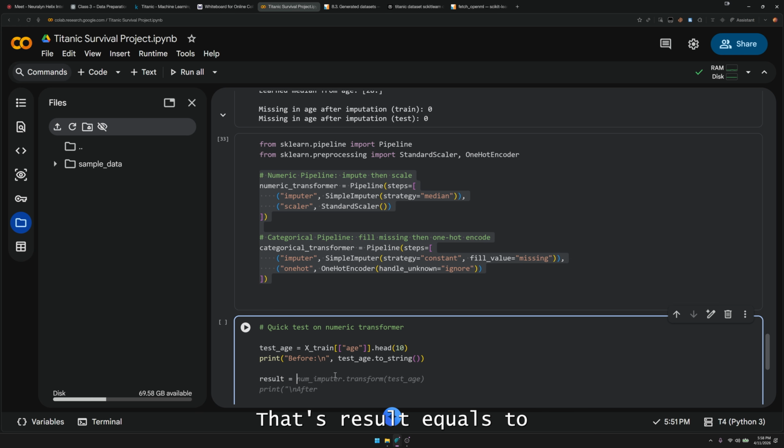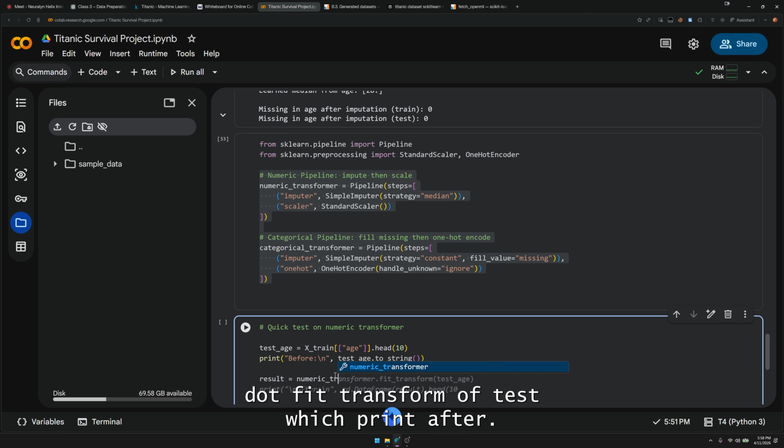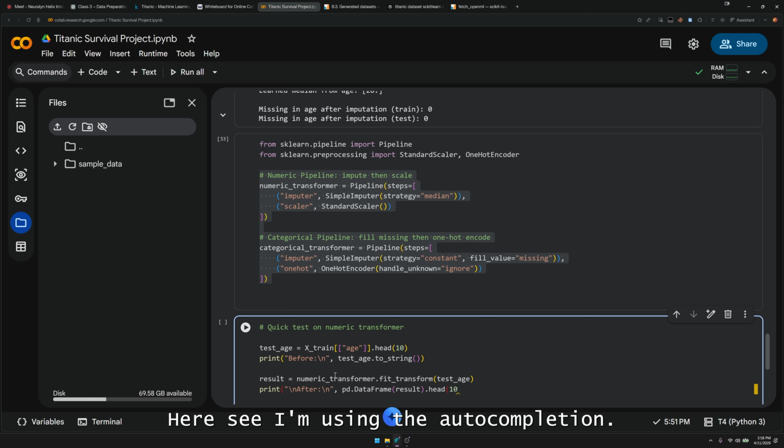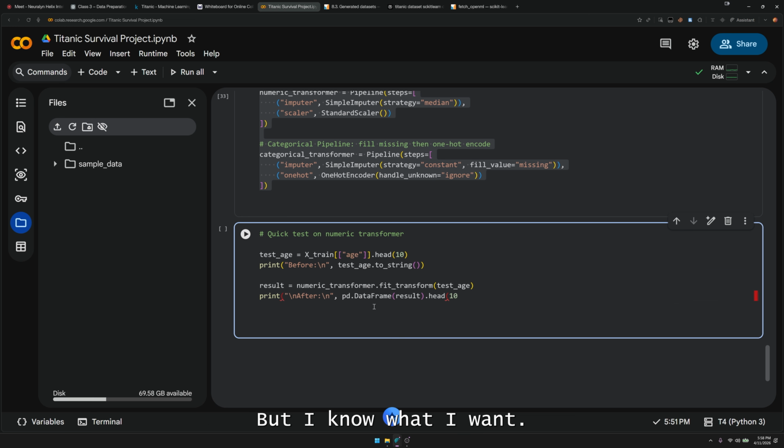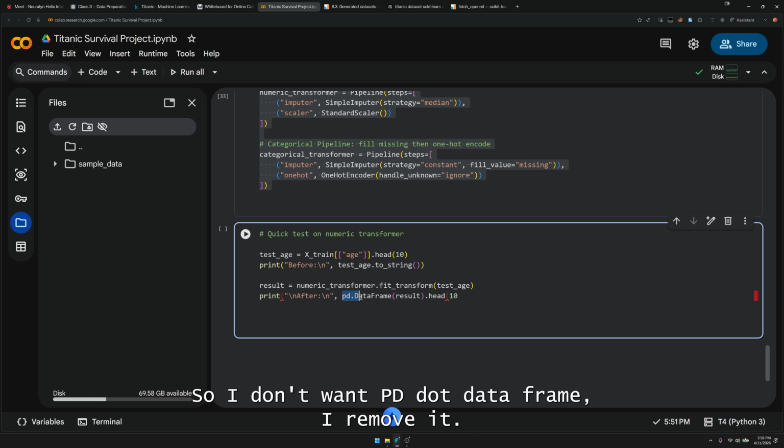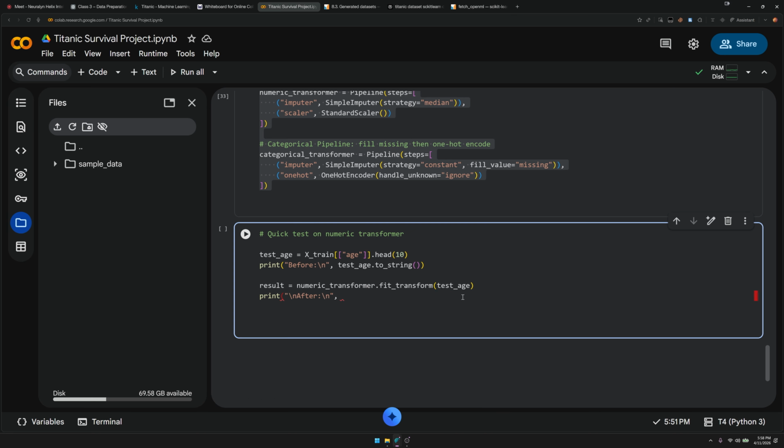Result equals numeric transformer dot fit transform of test age, then print after. Here I'm using the auto completion, but I know what I want, so I don't want the pd.DataFrame. I remove it and I just need the result. That would be fine.